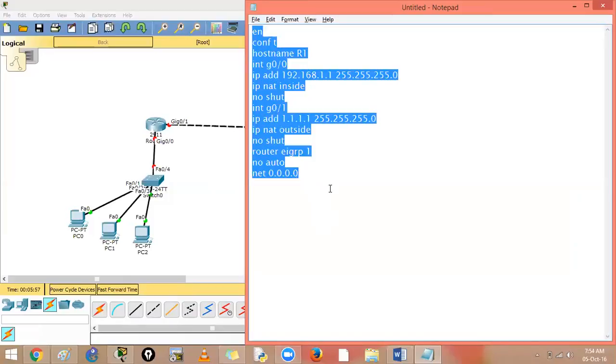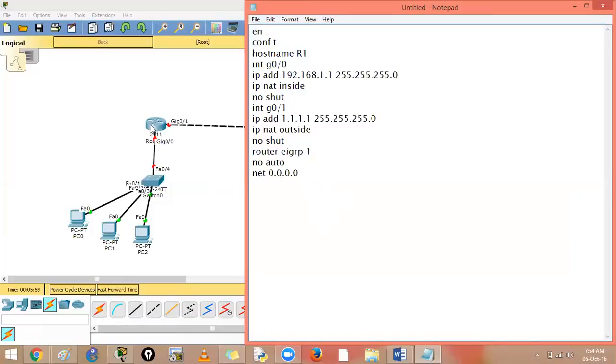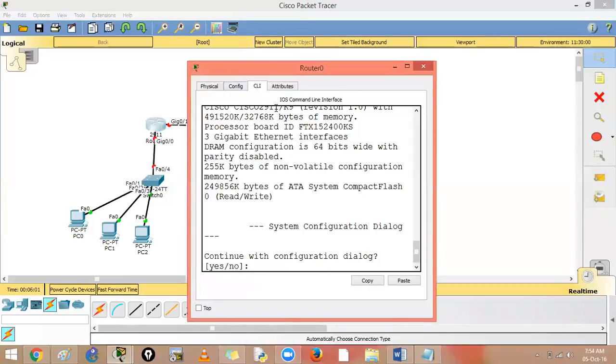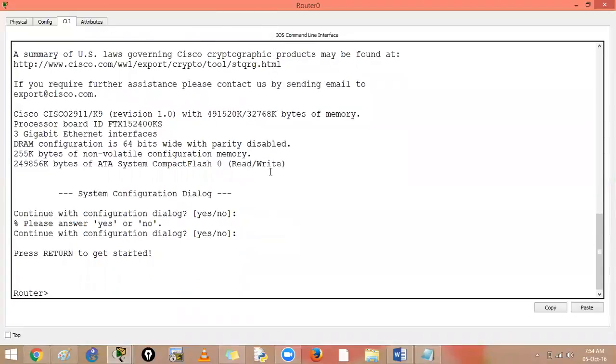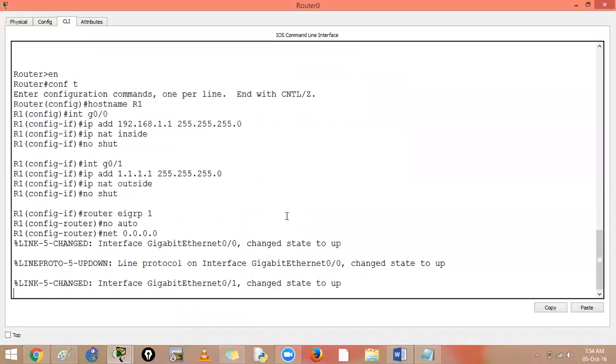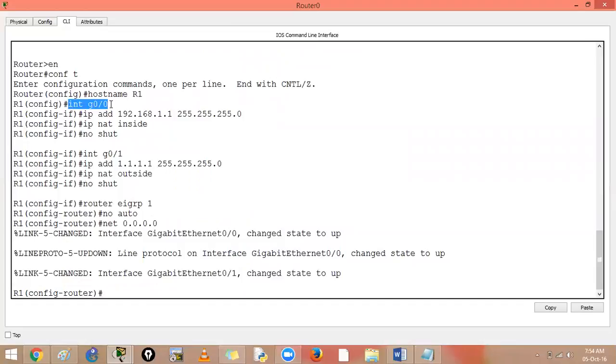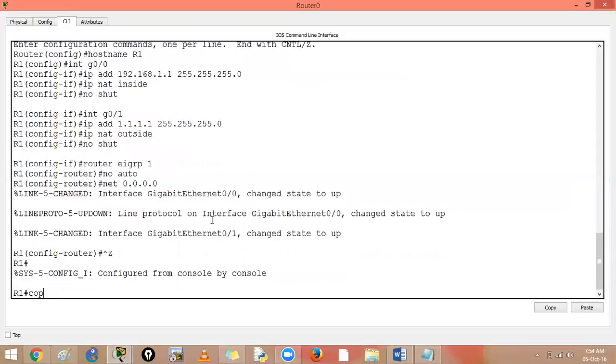So I'll simply copy this configuration and paste it on router 1. Enable, configure terminal, both interfaces IP address, ip nat inside, no shutdown. I turn this interface on, then interface gigabit 0/1, IP address, ip nat outside, no shut. Protocol working fine. So let us say copy run start. Saving this configuration.